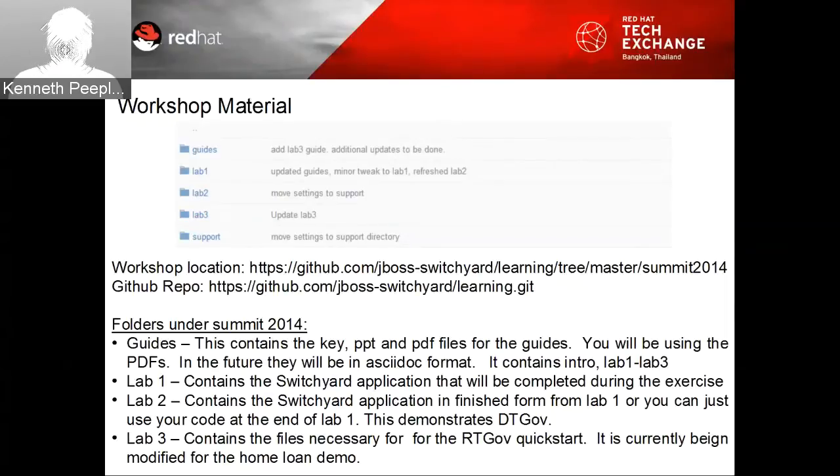And then support contains files such as settings.xml and the customer database, so that you can copy it over into Fuse Service Works instead of creating that. There's a standalone XML, so you can see the changes required there for the database. So that's the workshop material that you'll be working with.